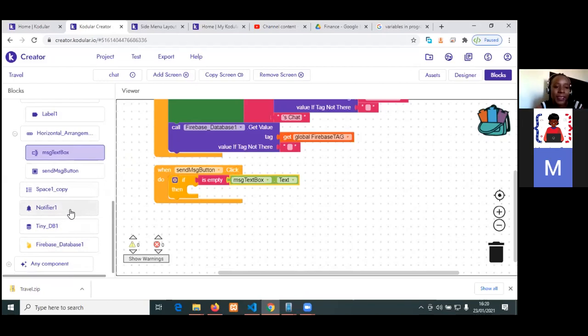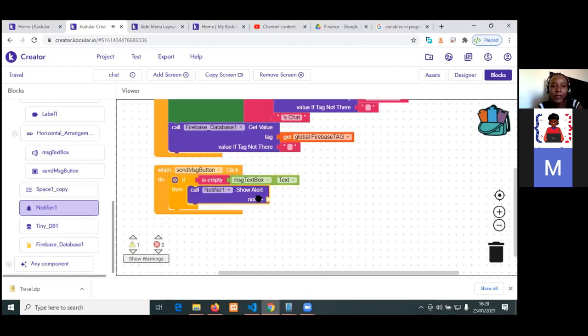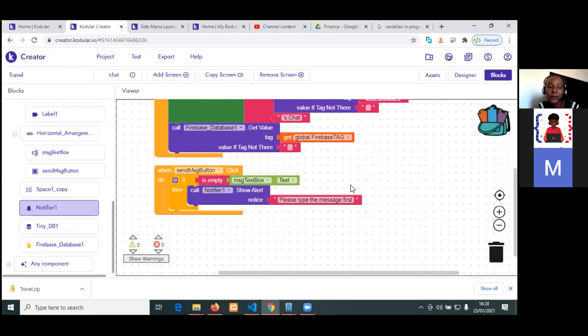So click on notifier and then call notifier one dot show alert notice, and then we can put in, please type the message first. So that it's not very distracting. If you put a notifier with an OK button, that is majorly used when you're signing up or creating an account. But in this section, you have to just handle it in the simplest way possible.